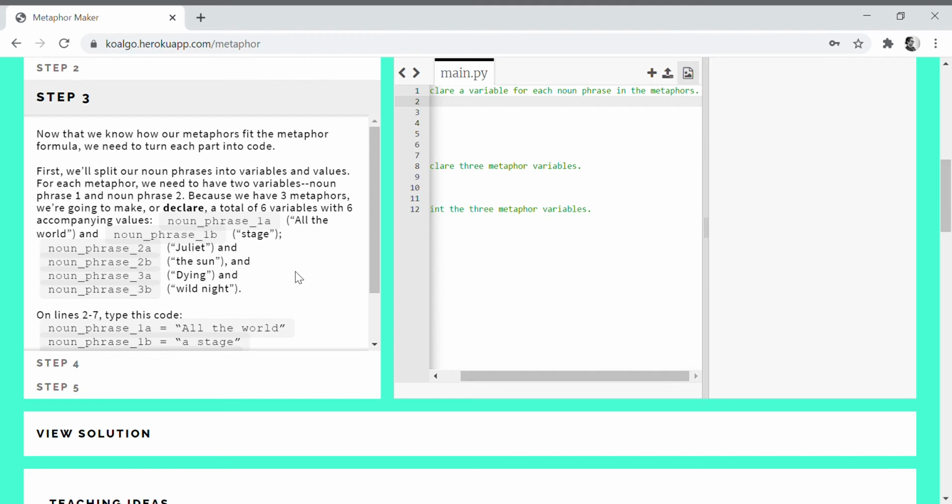Let me start over. That's confusing. Sorry. Okay, so we want to have a variable for each noun phrase. We have 3 metaphors, and each metaphor contains 2 noun phrases. So you multiply 2 by 3 and you get 6. That means we're going to have a total of 6 variables that we are dealing with.